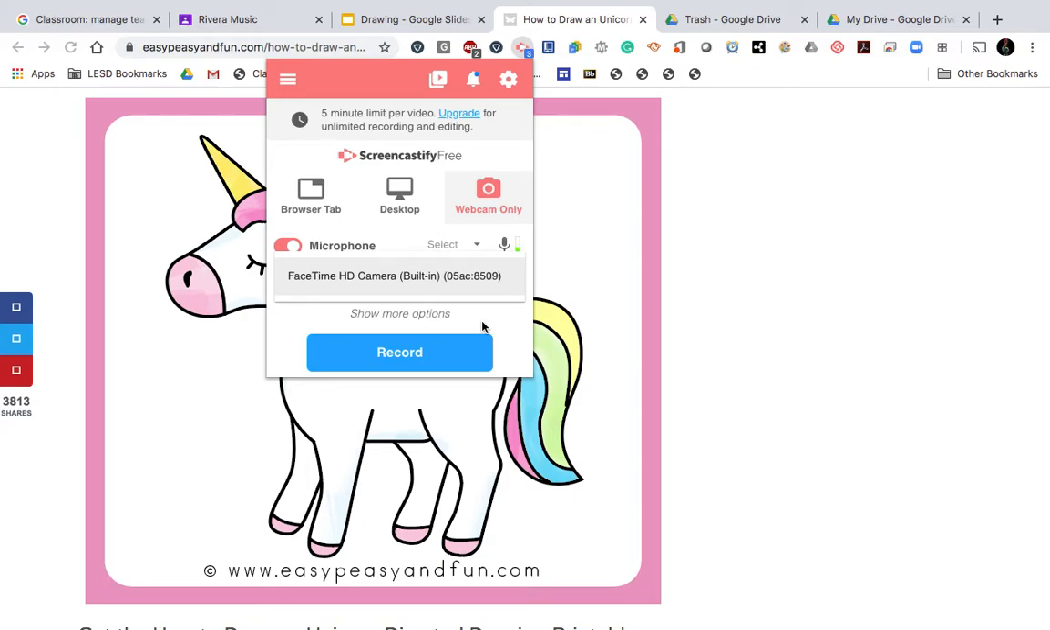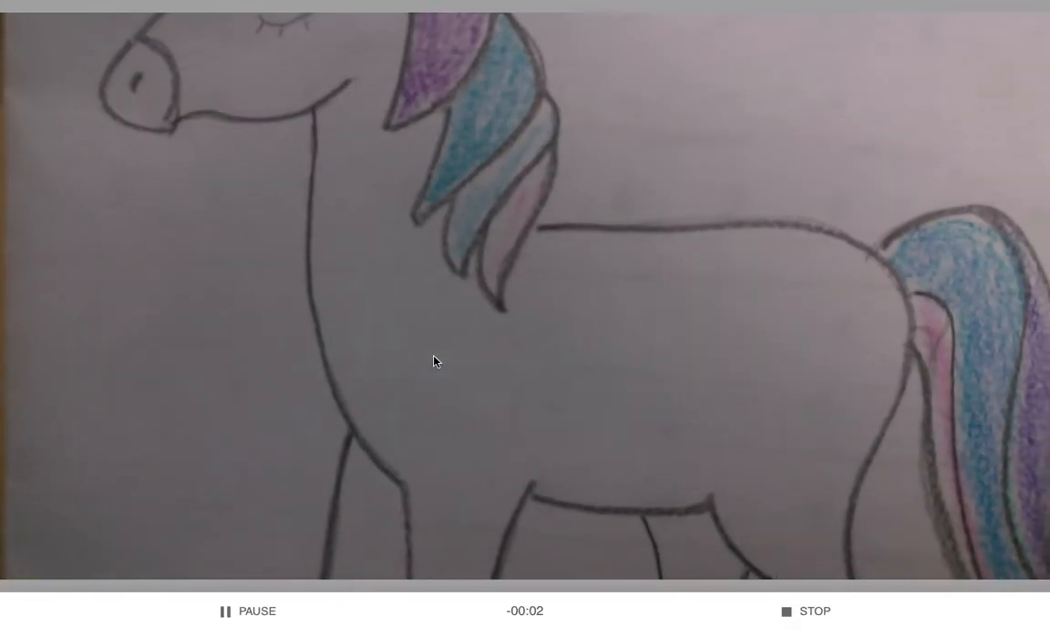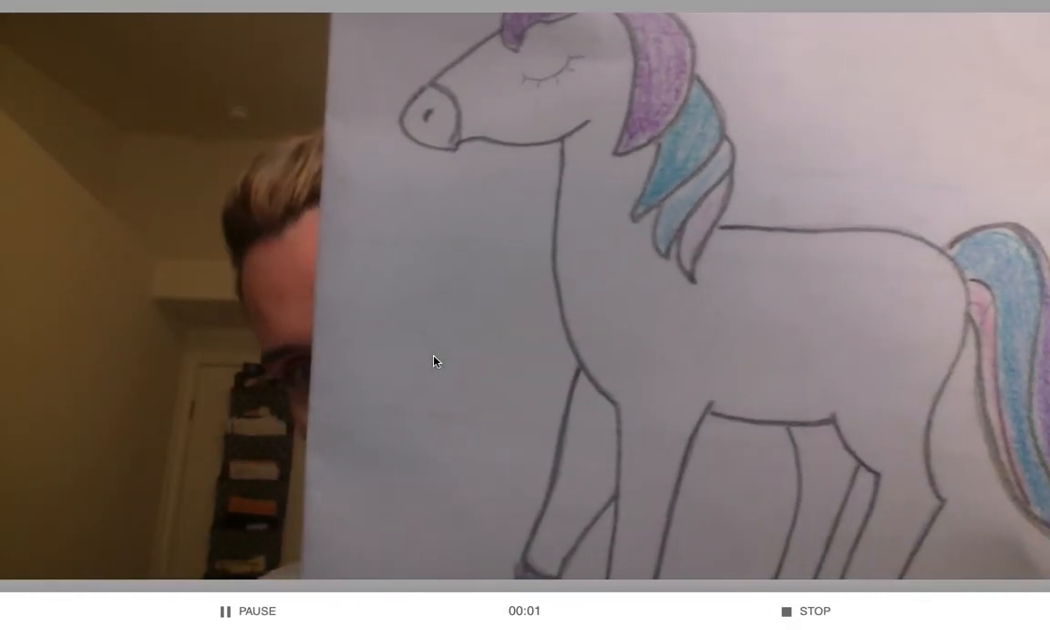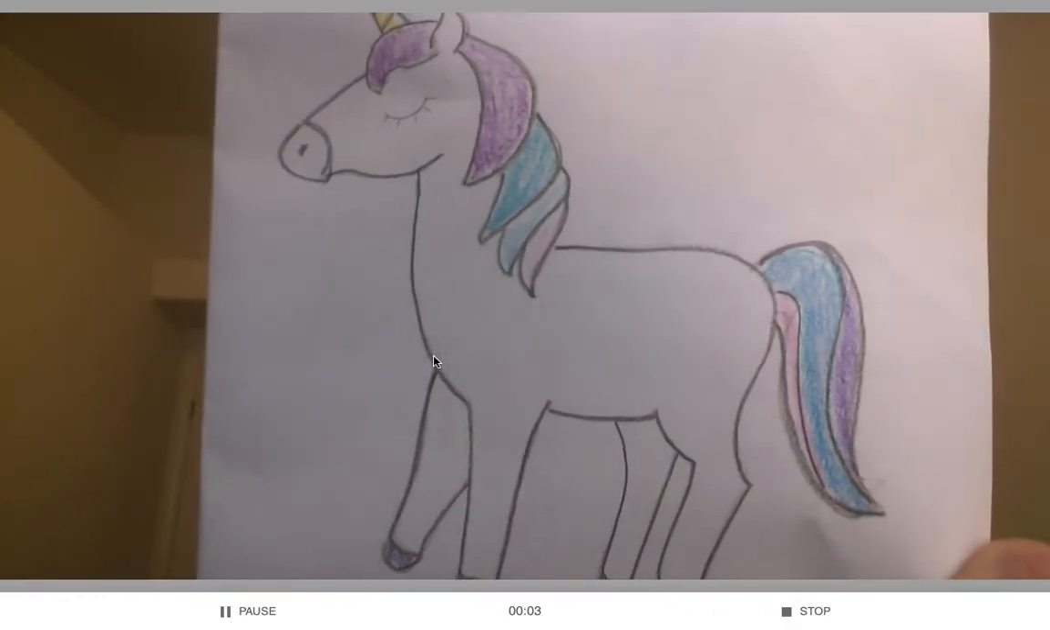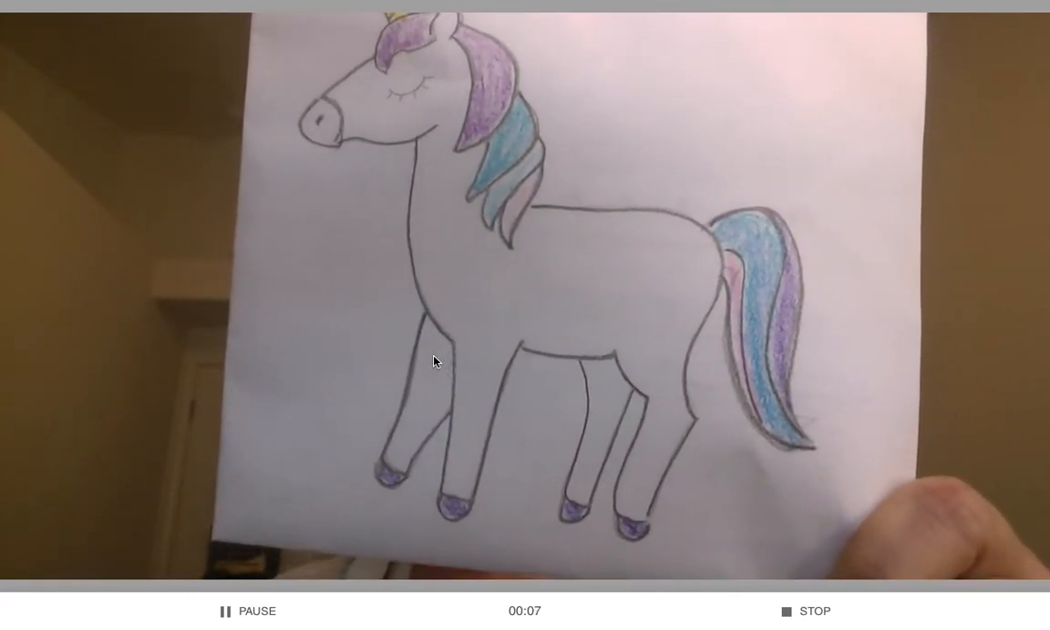Now I am ready to record. So I'm going to hold up my picture and I'm going to press the record button twice. And look at my little thing. Okay, now because it's my picture, I might not want to put my face in. So I'm just kind of holding that up for a minute.